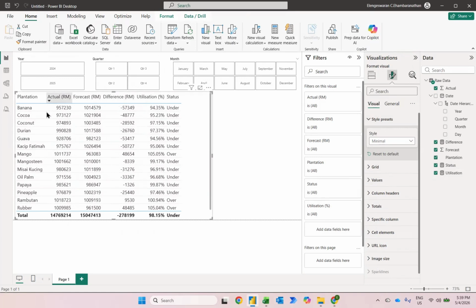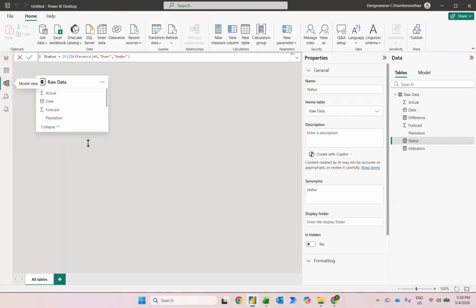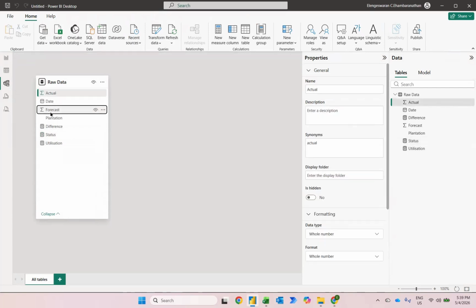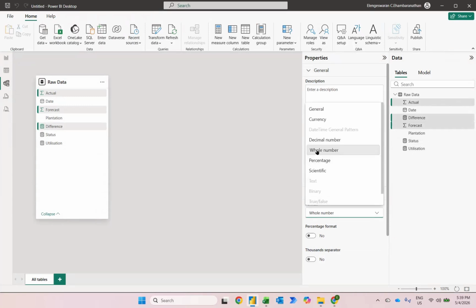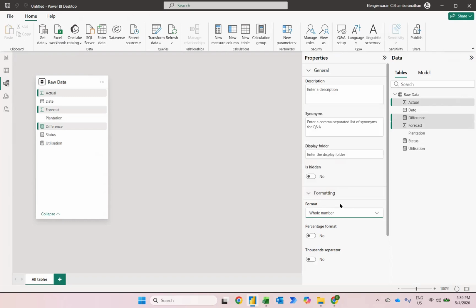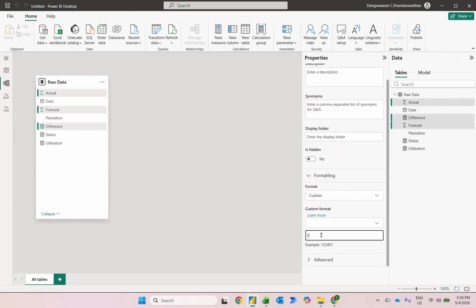But if you want to actually change this to a proper accounting format, you can go to model view, and then you just select the actual, you select the forecast, and then you select the difference. Over here we have property pane. So what I'll do is I can actually choose whole number and select the 1000 separator, but I want to also show the bracket. So I'll just go to custom, and then I'll put here hashtag, comma, 0, semicolon, open bracket, hashtag, comma, 0, close bracket, enter.